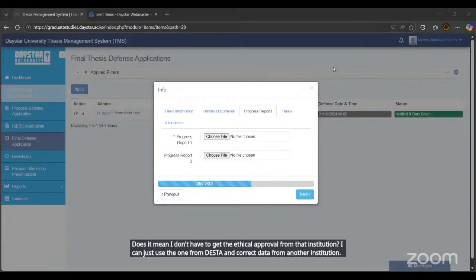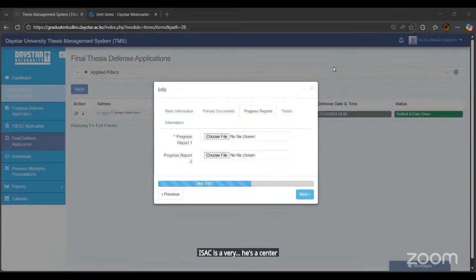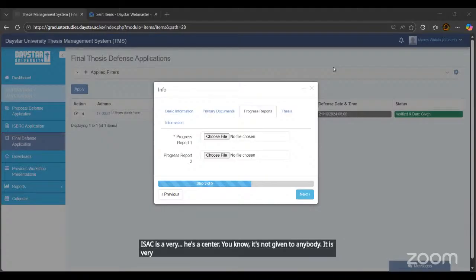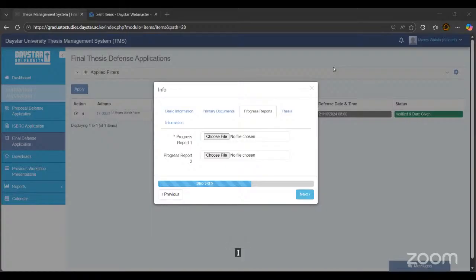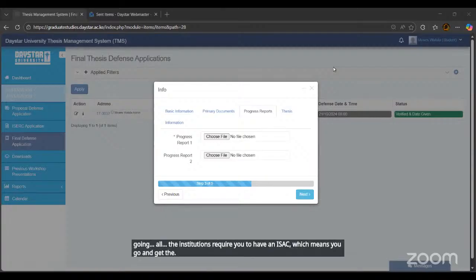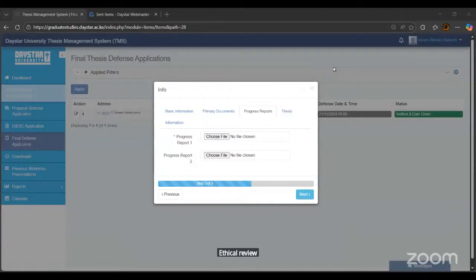ISAC is a center. It's not given to anybody. There are very few institutions in the country that can offer ISAC. Even high schools, even some hospitals, cannot offer it. I can tell you even for hospitals, it's just Nairobi Hospital, and I think Aga Khan, and Kenyatta Hospital. So no, all the institutions require you to have an ISAC, which means you go and get the ethical review approval from an accredited center.